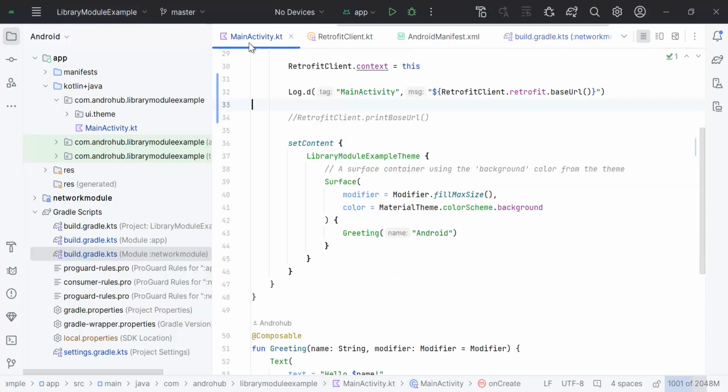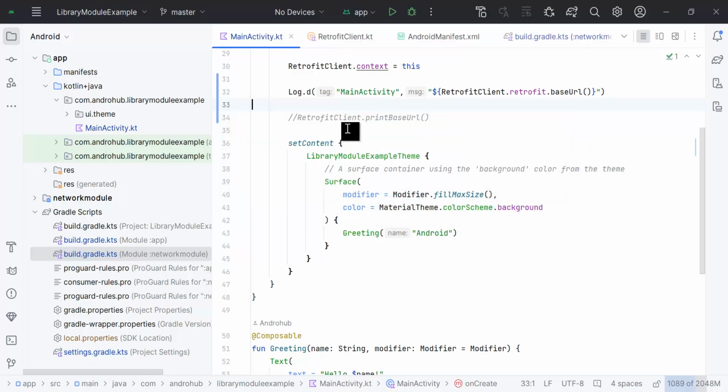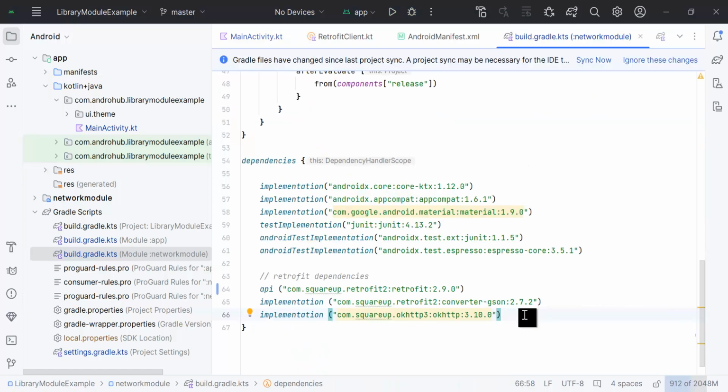Now if I type it, you can see we get the classes which are included in the network module dependency. So basically, this is very basic, and this is how you can use the API in your project whenever you're working on a multi-modular or heavy project. Now, there are a few pros and cons of using the API, which we'll be talking about.